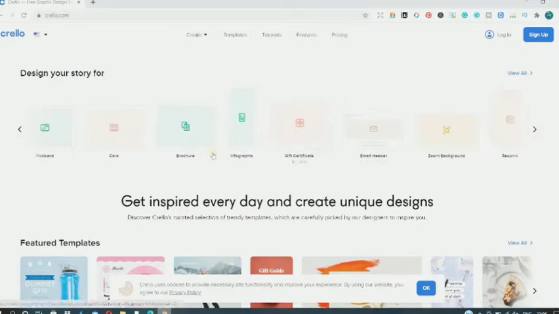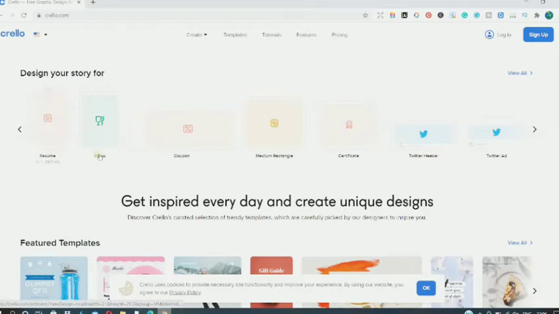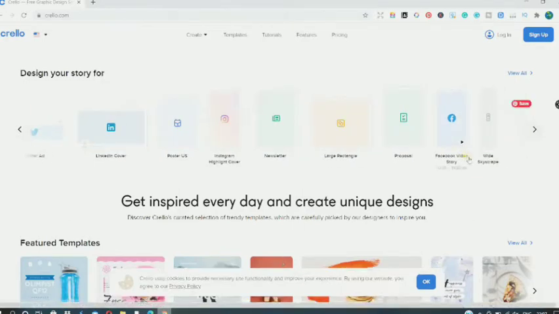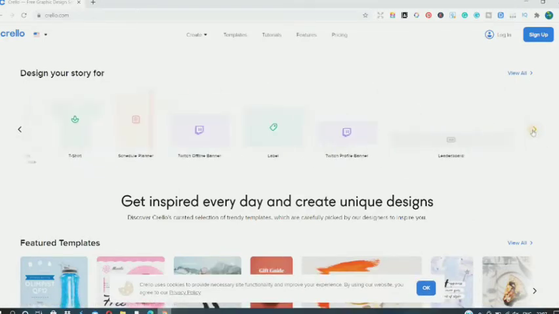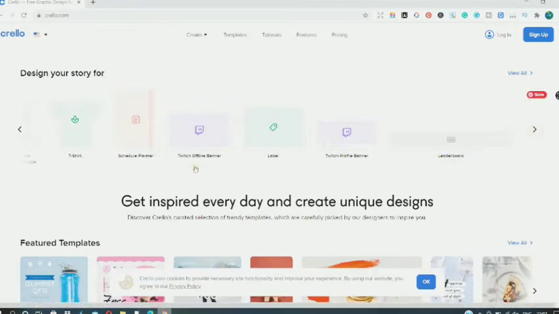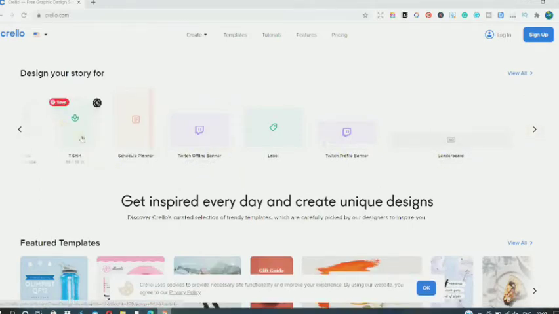So it's similar to Canva in many respects. They have the proper size for the card, the brochure, the gift card, the gift certificate, and the email header. You can also create your email header from here, zoom background, and the resume. Then they have the menu, the coupon, the medium rectangle, the certificate, Twitter header. It's also an amazing free tool apart from Canva for creating your graphics. There's so much that you can create from this. Now this is a t-shirt. You can also go and design your t-shirt and make it according to your needs.